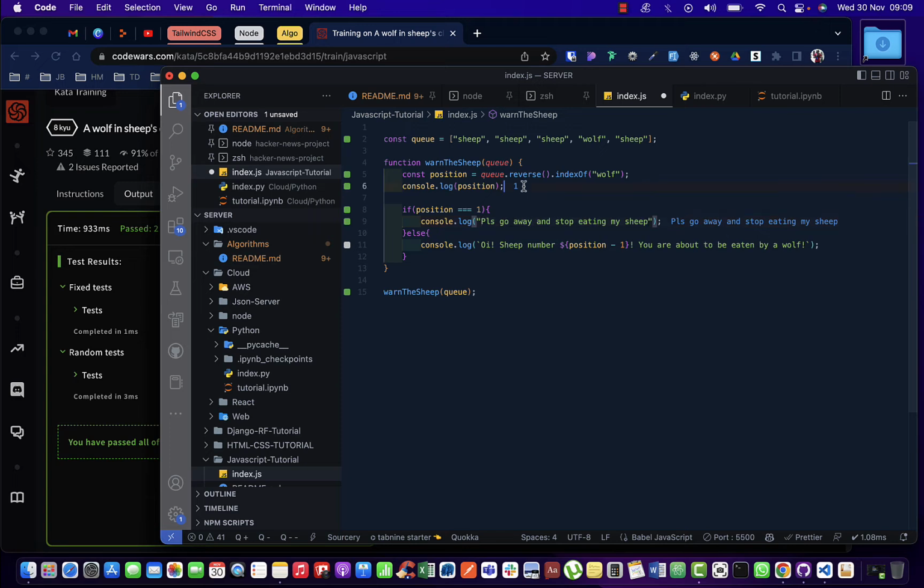So now it's saying 1 because the reverse method we carried out on the queue will reverse this, and this will now be at this side. So it will now be 0, 1, 2, and so on. So in this case it's given 1.